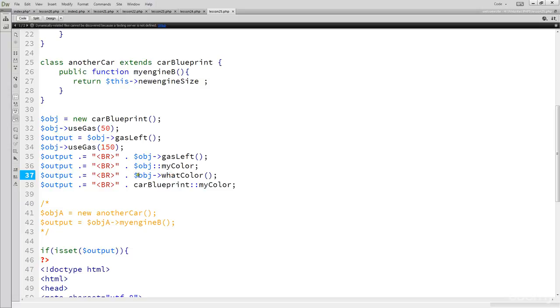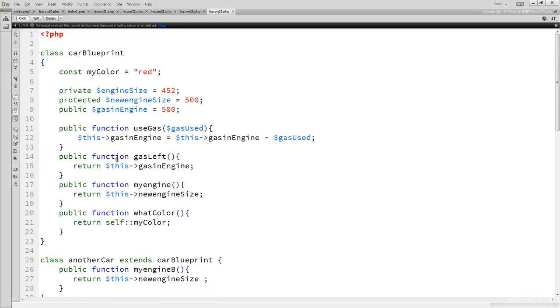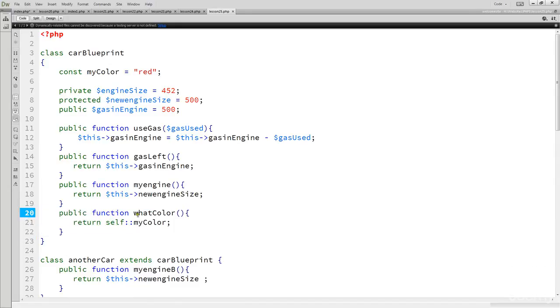The first one should be familiar if you've watched the previous lessons, where we've got the object and we use the minus greater than sign to call a method that's available within the object. That method is whatColor, and it's a public method that just returns that color value. The only difference when you are using a constant is that we're returning a constant value.